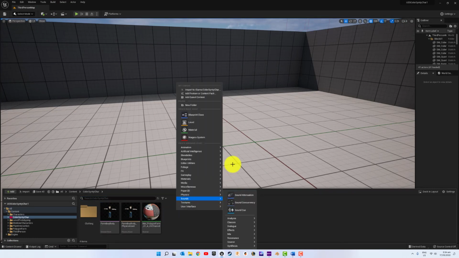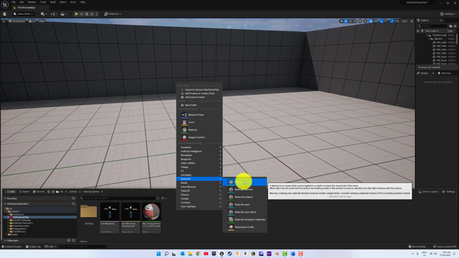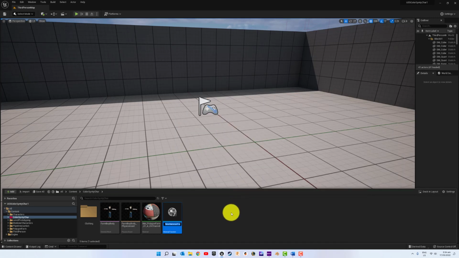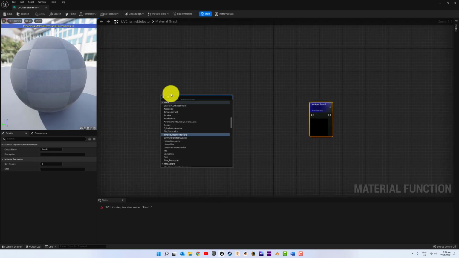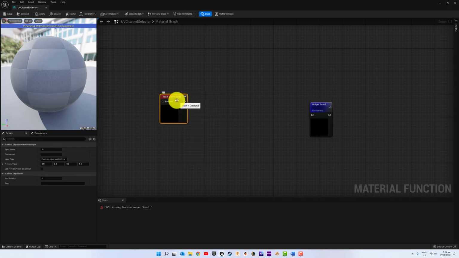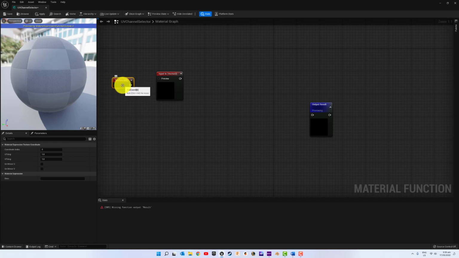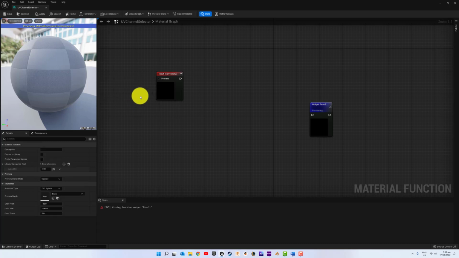We're going to right click, go to materials, and we're going to do a material function. We're going to call this UV channel selector. We are going to have our inputs, so we can just write input function input. Now these need to be a 2 vector, that's what text coordinates output. And text coordinate is what we use in the material to select the different UVs.